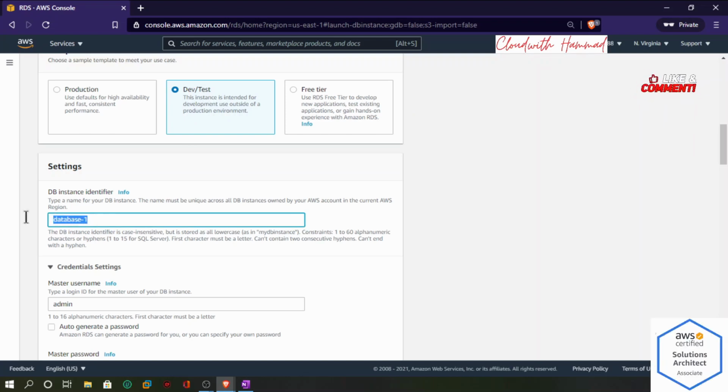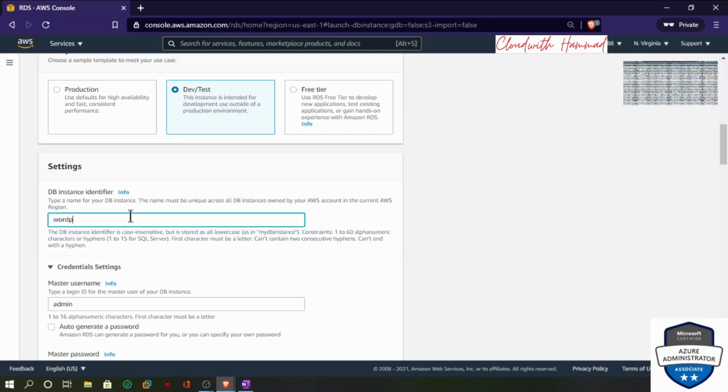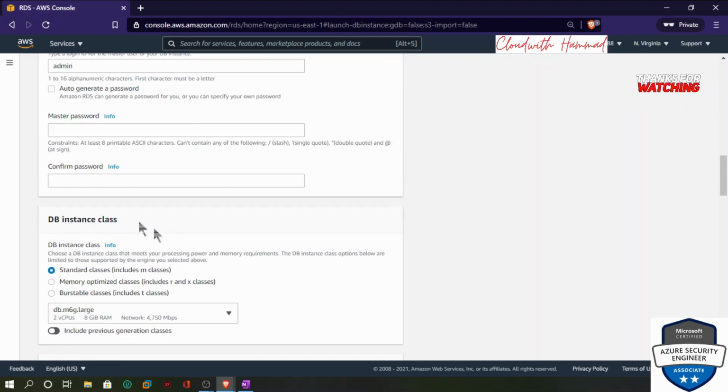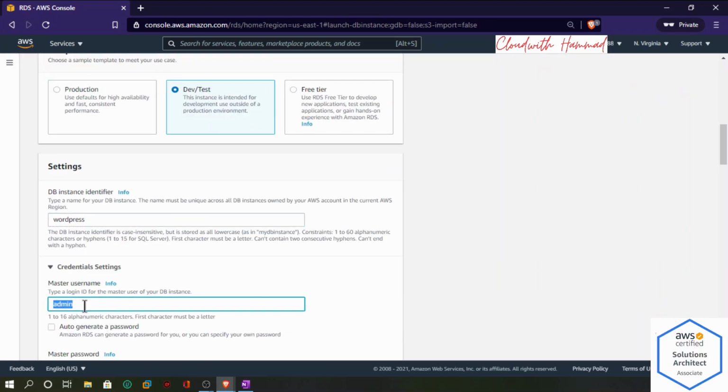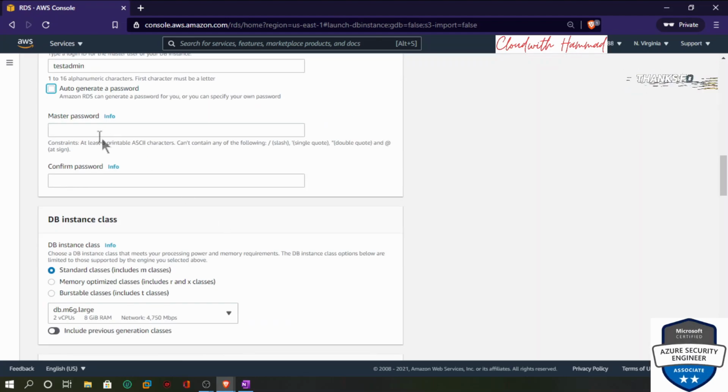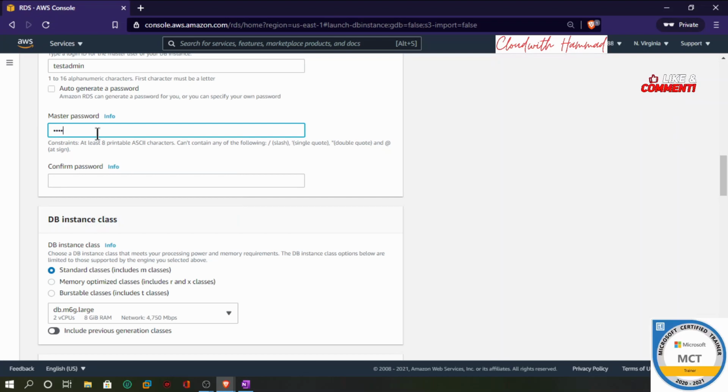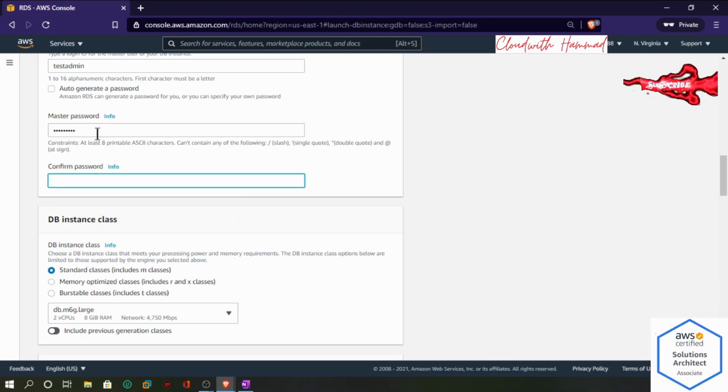Name of the database is, I would say, WordPress. And for login, I would just say admin. Password you can auto generate, but I would just say test it.